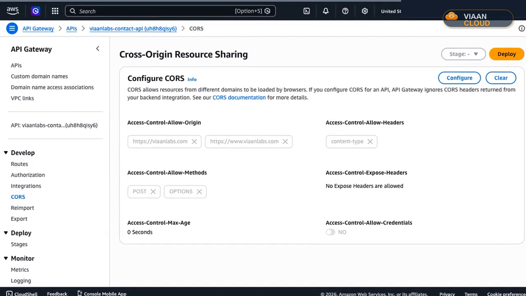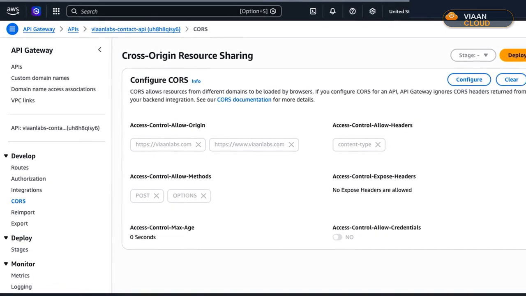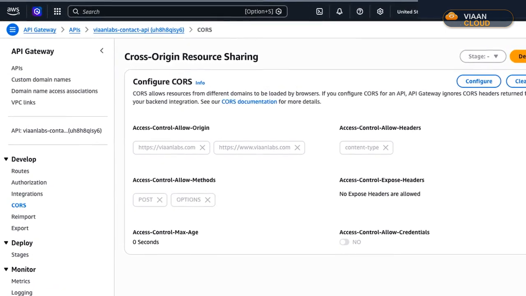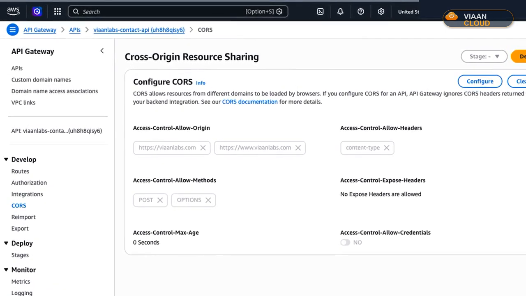Now, the single most common thing that breaks a project like this, and I promised you would hit it, CORS, cross-origin resource sharing. Here is the problem. Our website lives at vnlabs.com, but our API lives at a different AWS address. For security, browsers block a page on one address from calling a different address, unless that other address explicitly says, it is okay, I allow you. CORS is how the API gives that permission.